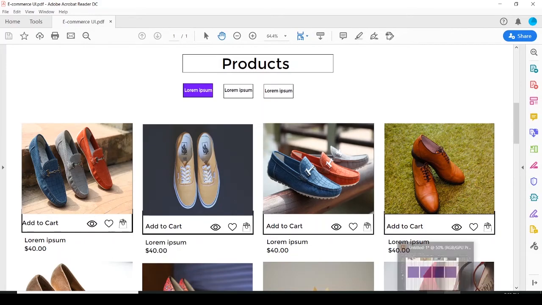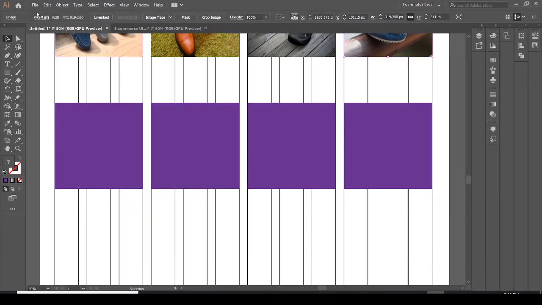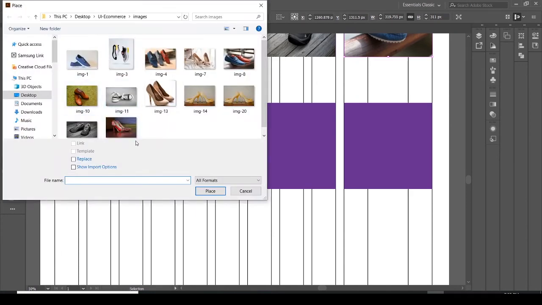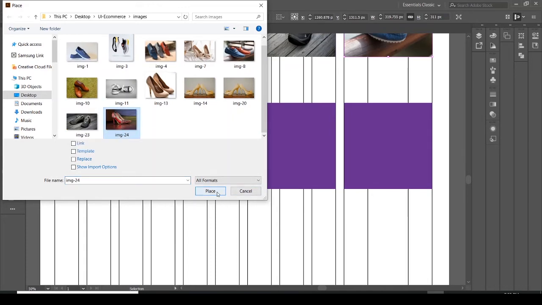Okay, so here, placement. Let me have these images.